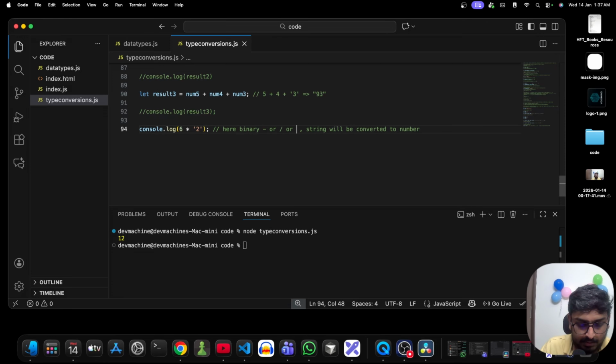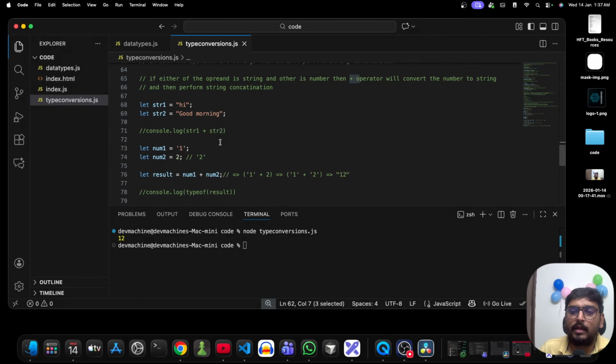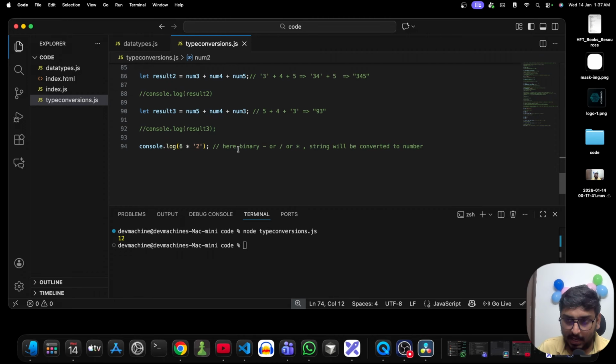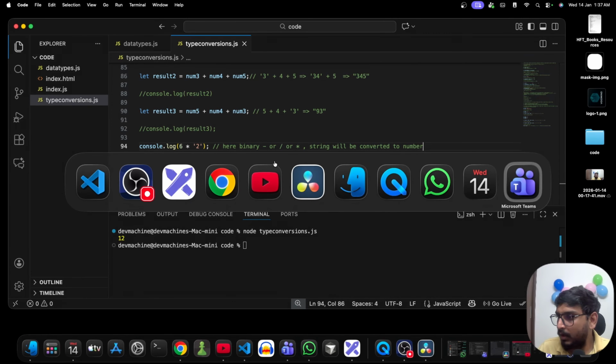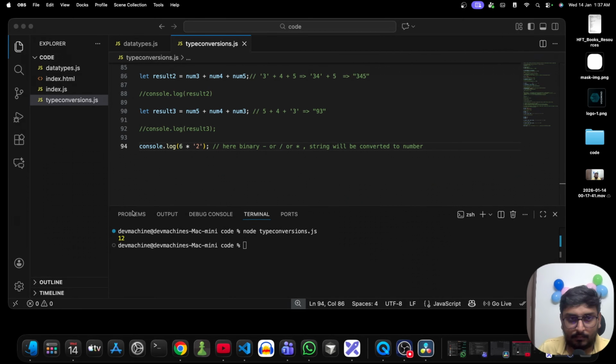Let me mention this. With the binary plus, if either of the operands is a string, it will convert the other operand to a string and do string concatenation. But coming back to the other binary operators, it's not the case. That's what I want to mention. Give me a minute.